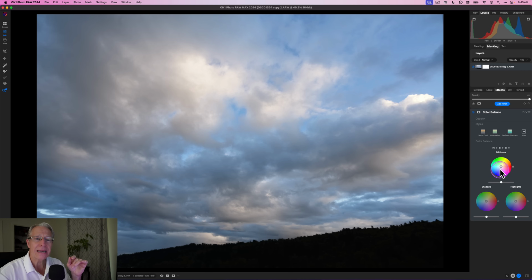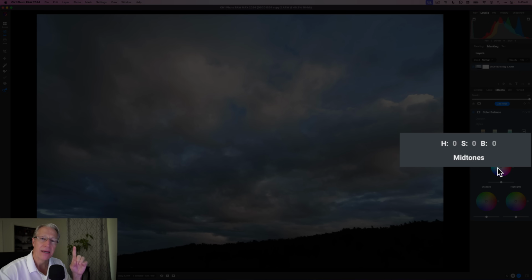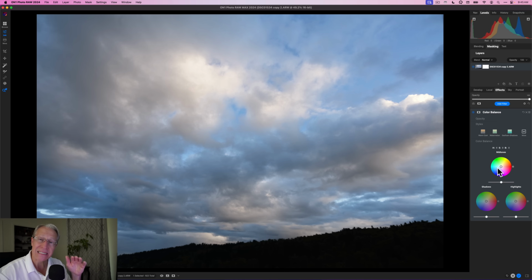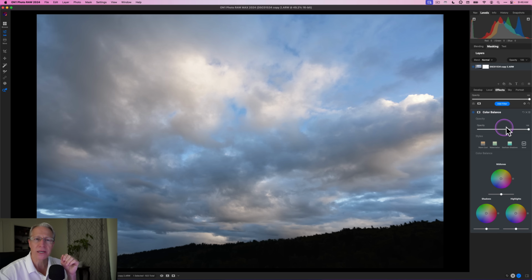So as you highlight over each one, you'll notice right up above where it says midtones as a hover, there's an H, an S, and a B. That's hue, saturation, and brightness. So all three of those are at zero because I've made no adjustments. The same thing will happen. You'll see that all three are kind of faded looking, but when you highlight over one, it brightens up a little bit and that H, S, B shows up there above where it says midtones. By the way, you've also got these other options here, opacity. So if you had too much color, you can back it down.